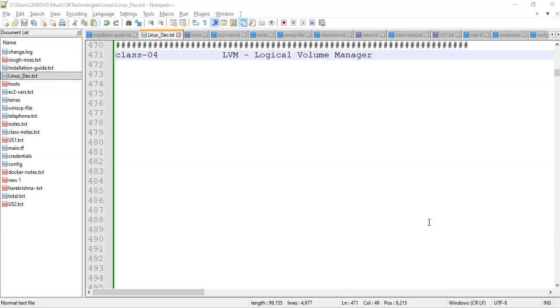In this video, I will show you with the help of the logical volume manager how to create the file system. In the previous session, we discussed the disk partition. After creating the partition, we created the file system, right? Now in between, we will implement this logical volume manager.